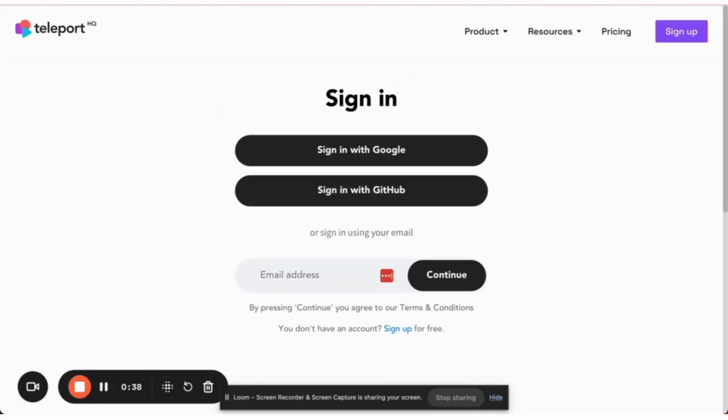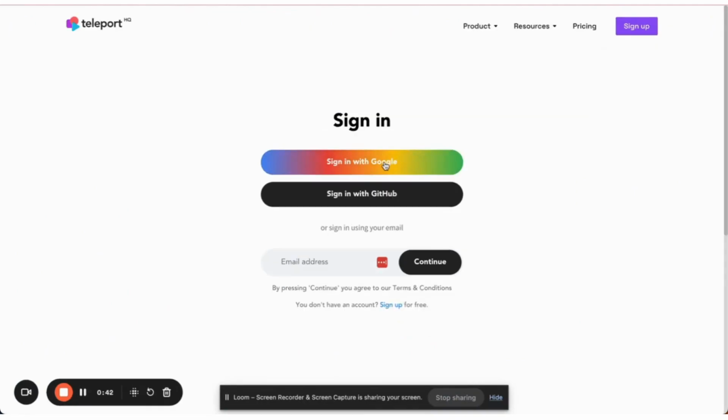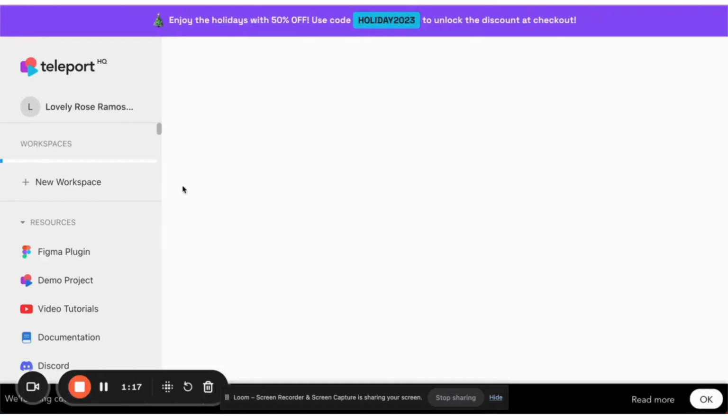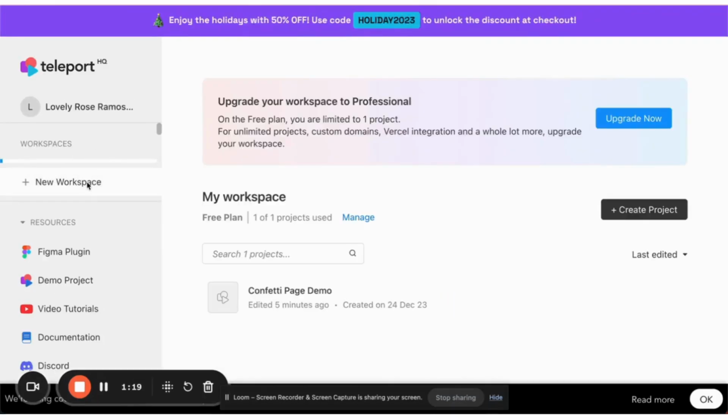Go to teleporthq.io and sign in. And once you're signed in, it will route you directly to My Workspace. And from there, select the page or website you want to edit. In this example, I'll be using Confetti Page Demo Site.